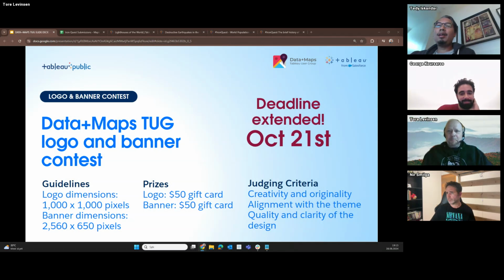Yes, and we have good news. We have decided to extend the submission deadline from August 21st to October 21st, still 2024. This extension is aimed at giving all participants more time to prepare and submit their logo and banner. The idea of this contest is to create our new Data Plus Maps PUG logo and banner, and to encourage community participation and create a strong visual identity. Our criteria is quite simple. We want a logo and banner that reflect Tableau, maps, spatial, geography and data as well.